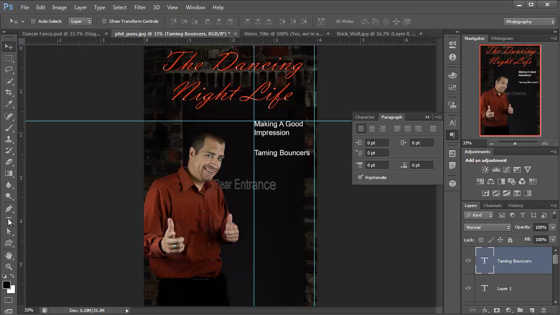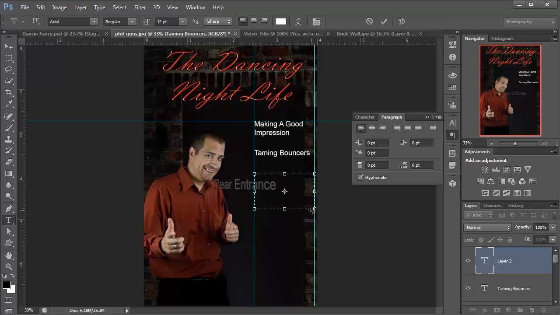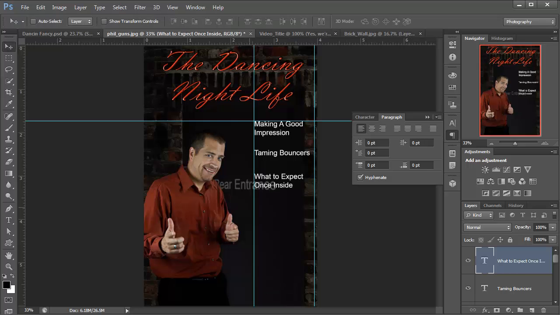Turn on the type tool. Click and drag. What? Oops. To expect once inside. And notice everything now is typing left justified, so that little automatic part really helps. So let's commit, and more text.